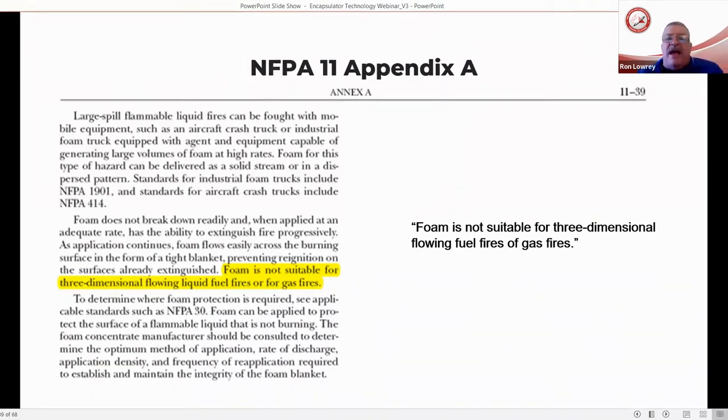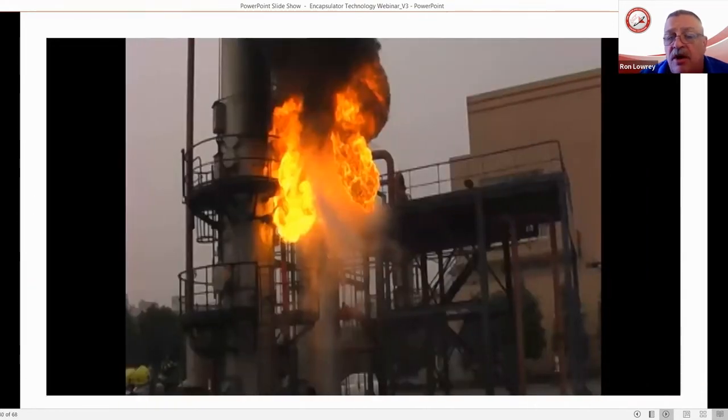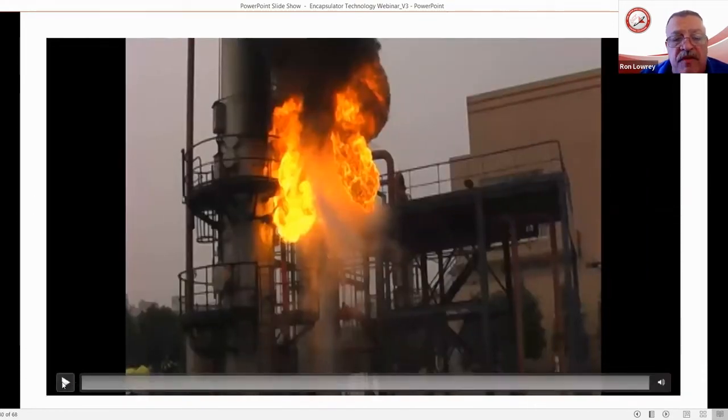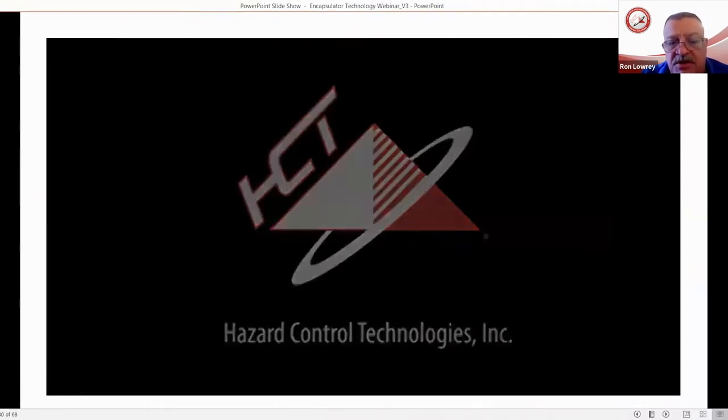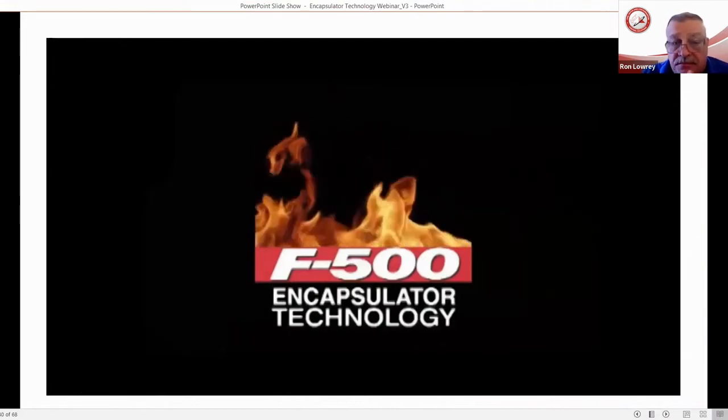But if we look right inside the NFPA 11 standard that covers both hydrocarbons and foams, it tells you foam is not suitable for three-dimensional flowing liquid fuel fires or for gas fires. We do use it and try to use it in those applications, but a lot of times the foam's actually not a really good solution for that type of fire.